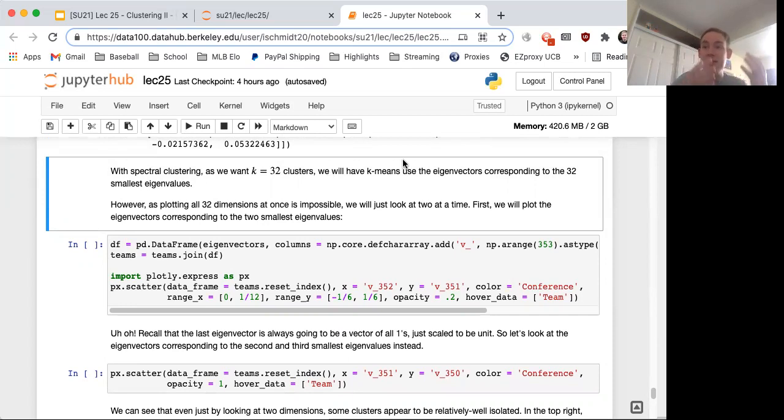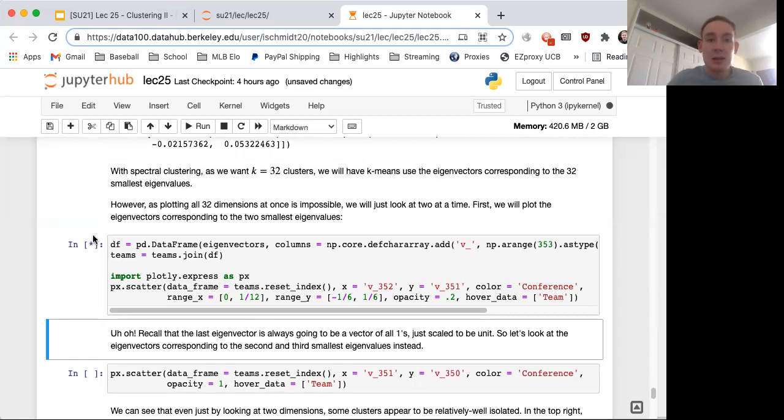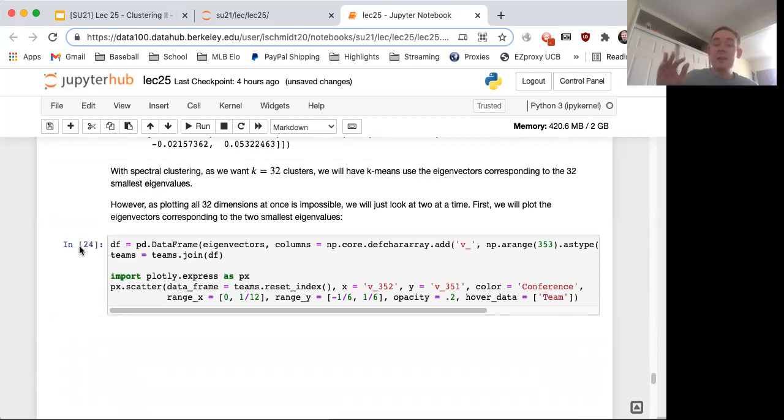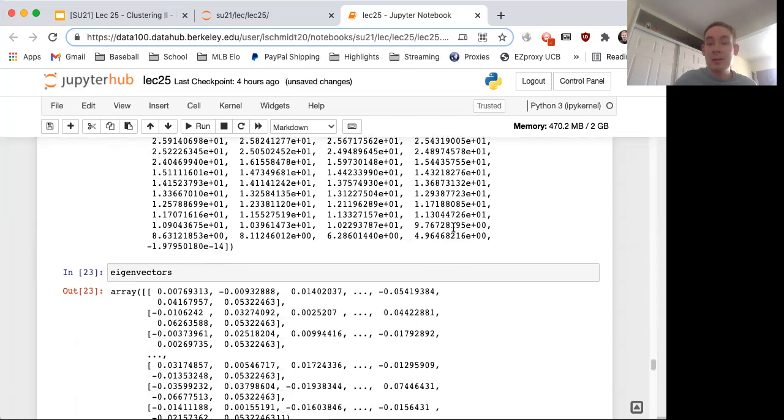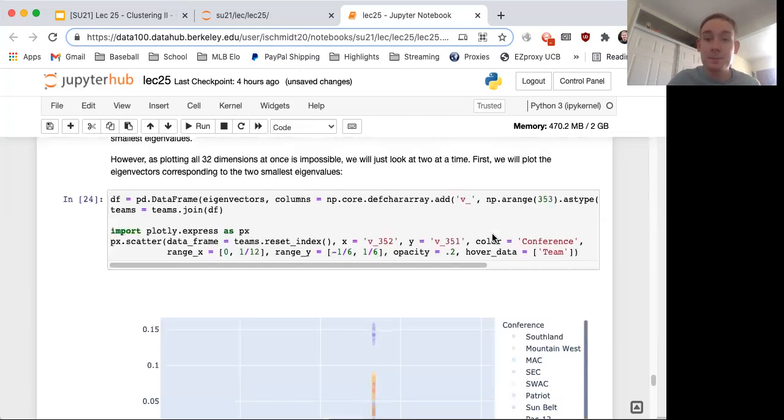So each vertex, each team, will have 32 dimensions. You can think like 32 features, if you will. But of course, we can't really plot all 32 at once. It's just impossible. So what we're going to do is plot 2 at a time. The first set that we'll plot is the eigenvector corresponding to the smallest eigenvalue, which is 0, and then the eigenvector corresponding to the second eigenvalue, which is this.